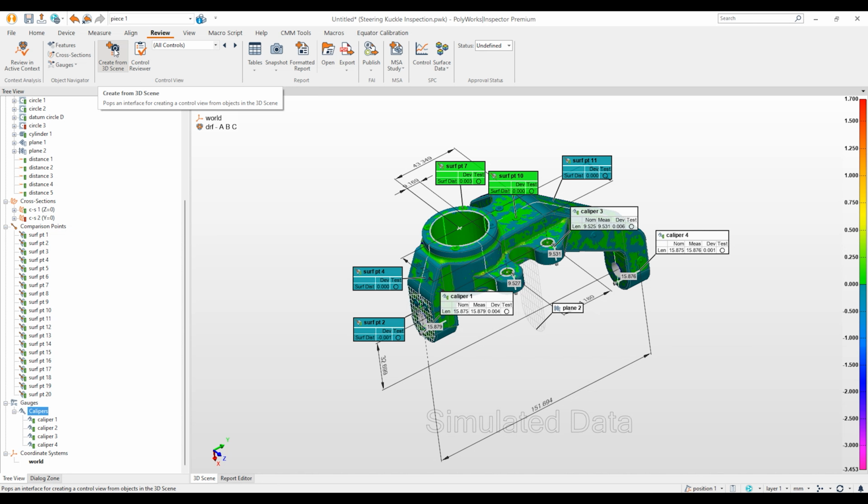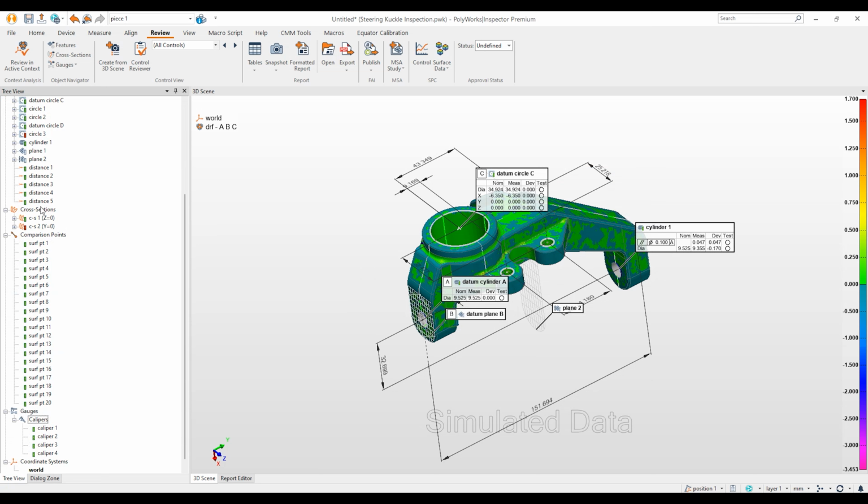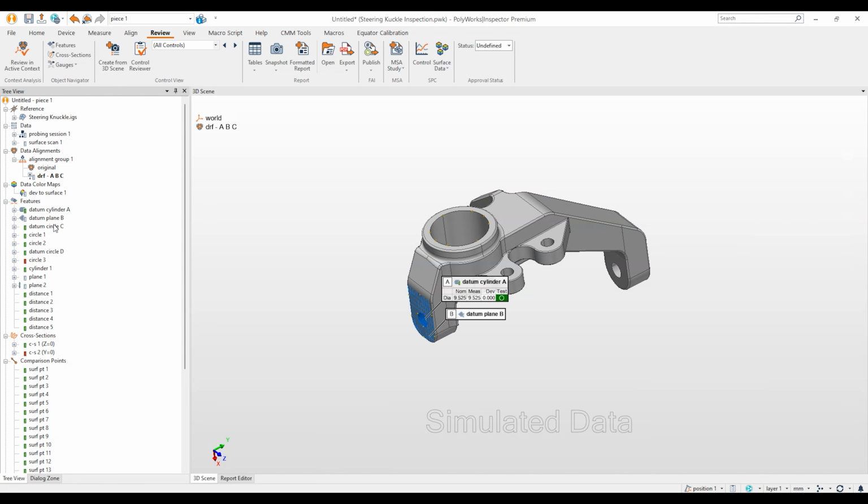It's clever enough to know what annotations are visible, so it knows what to report in the table format, as well as taking a snapshot at the same time for us. To do that, I'm going to quickly hide everything out of the way that I don't need. So I'm going to start off by just looking at my CAD model. I'll turn off my color map, and I'll just have my datums to begin with.